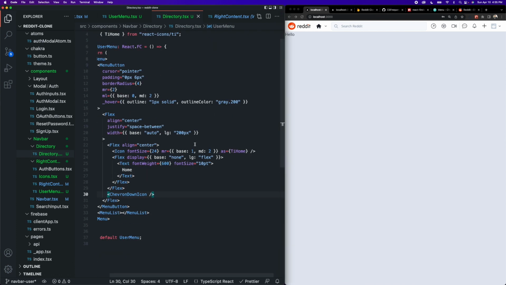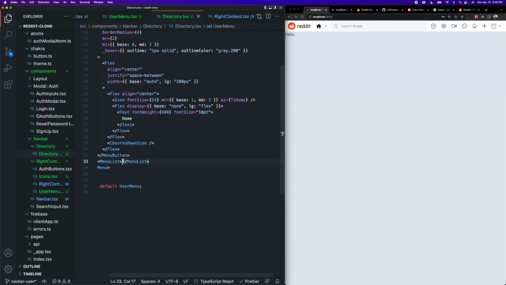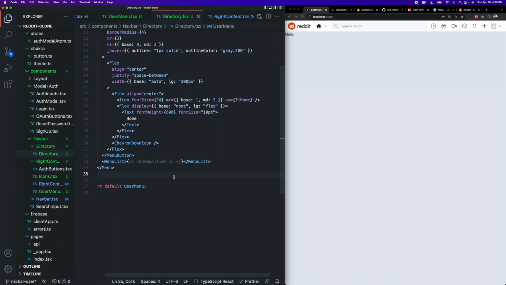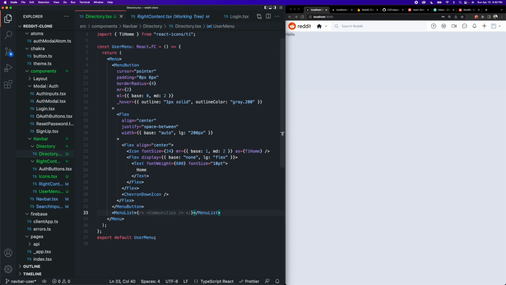All right, and the most exciting part of this entire drop-down menu is what's inside of the menu list. And the menu list is going to be the communities component. And this is where we're going to start to get into the very exciting Reddit functionality where we can actually create communities and join communities. And that logic is going to happen inside of here. And that is coming up very shortly. So for now, I'll leave a blank component and I'll just put the text communities in there so that we can get excited about communities.